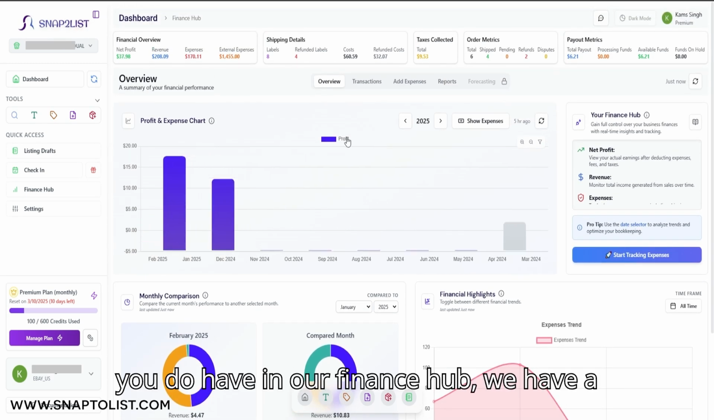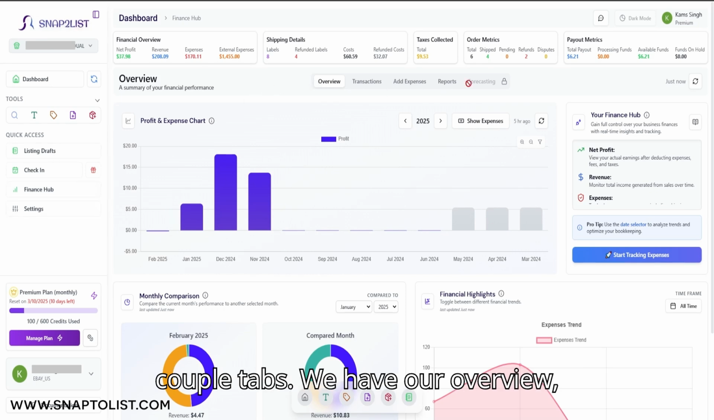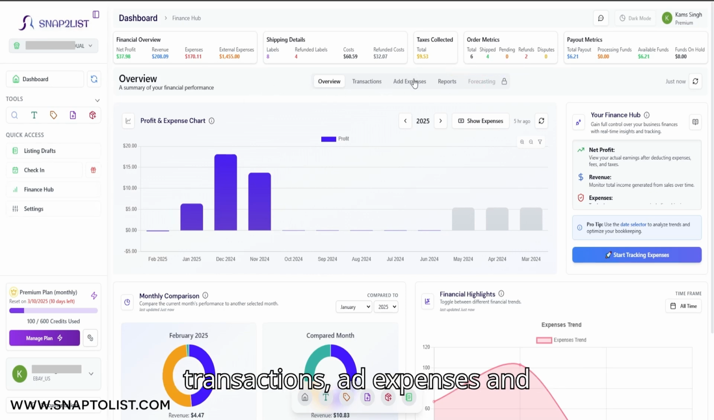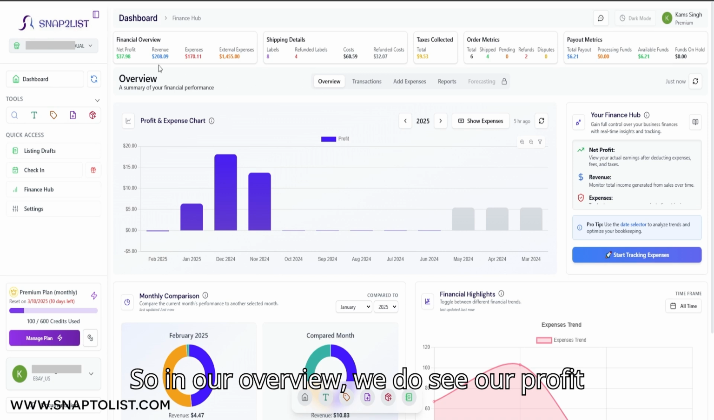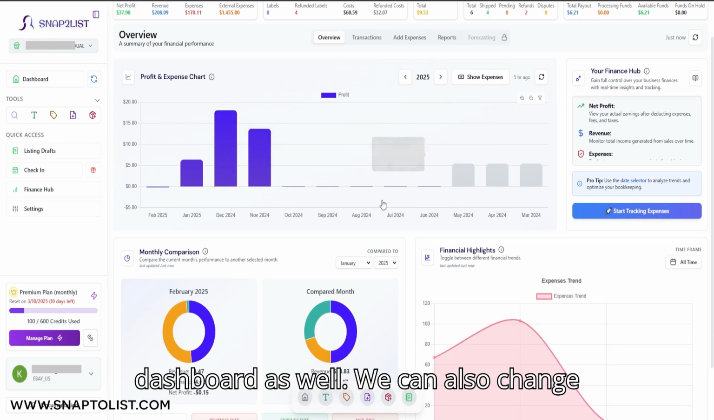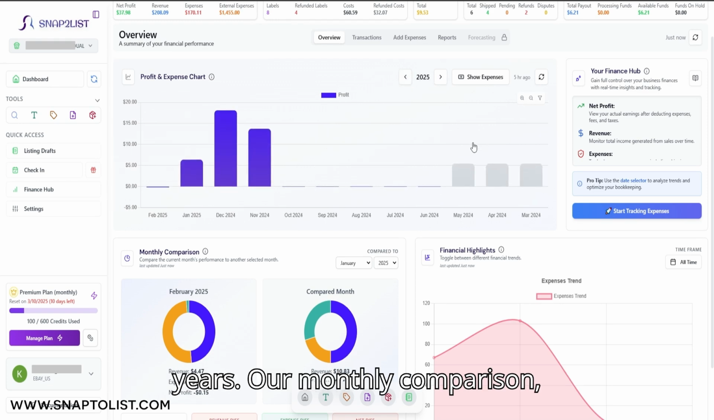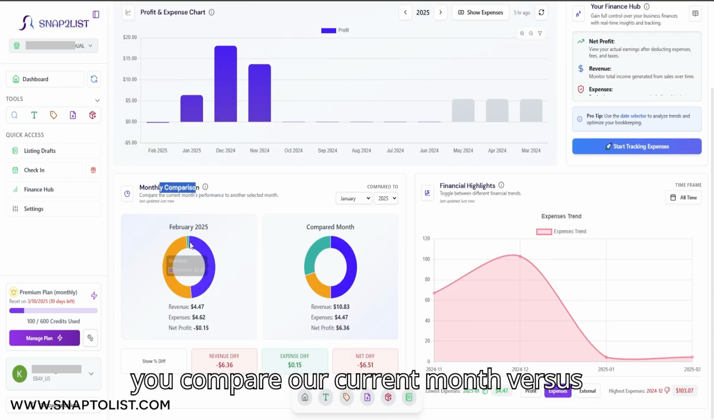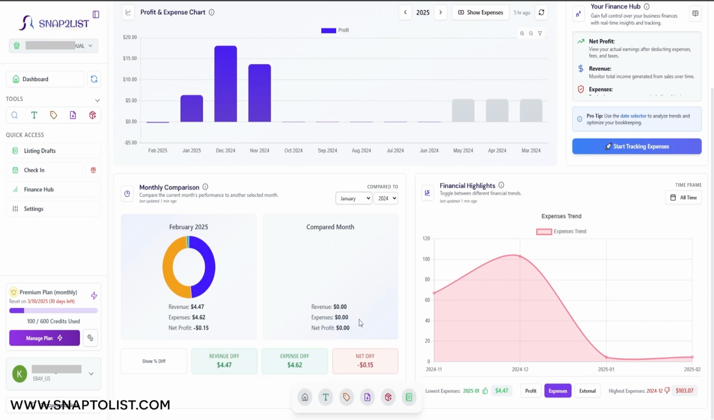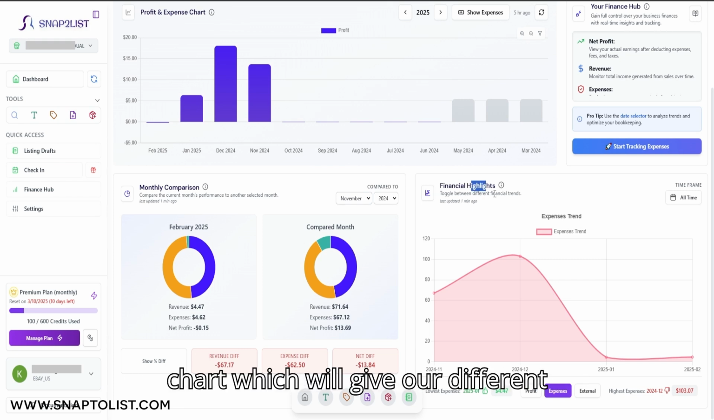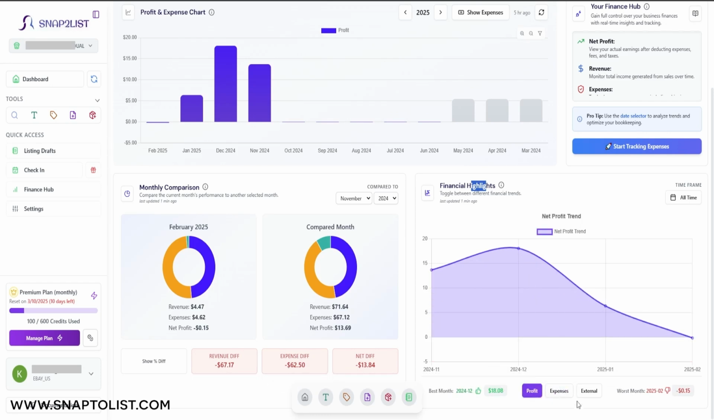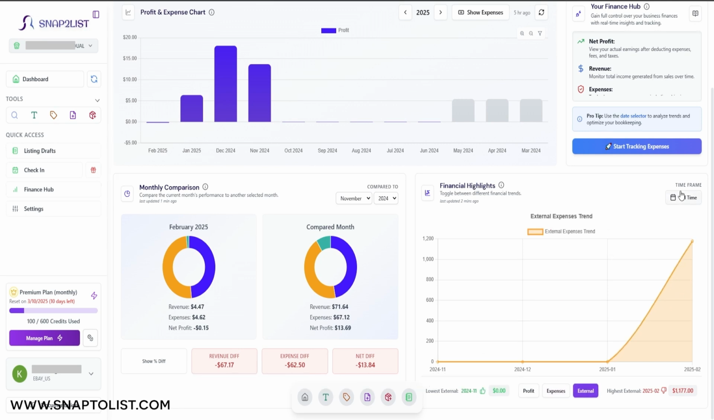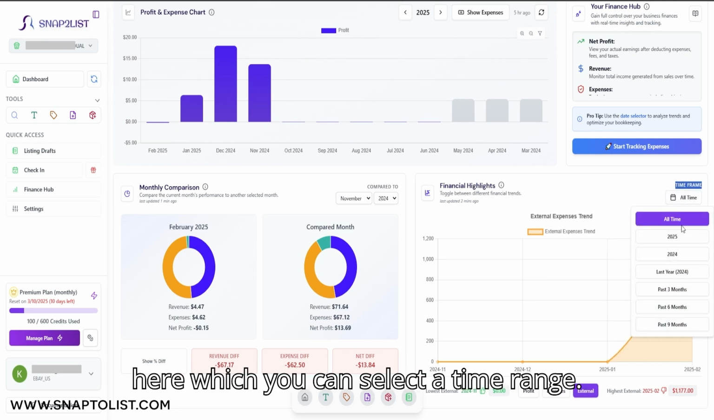Moving down, in our Finance Hub, we have a couple tabs. We have our overview, transactions, add expenses, and reports. And forecasting is coming soon. So in our overview, we do see our profit expense chart, which we see on the dashboard as well. We can also change gears. Our monthly comparison, you compare our current month versus a previous month or any month you choose. And we also have this financial highlights chart, which will give our different trends. So we have our profits, expenses, and our externals. And we also have this time frame over here, which you could select a time range.